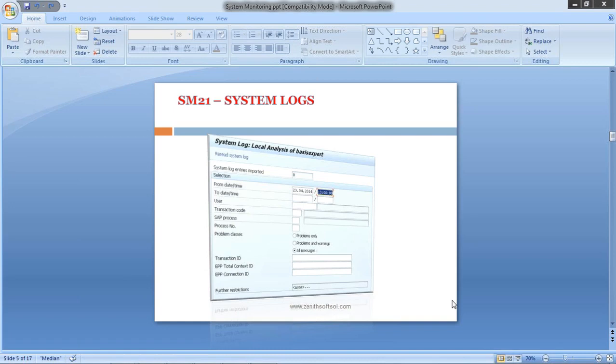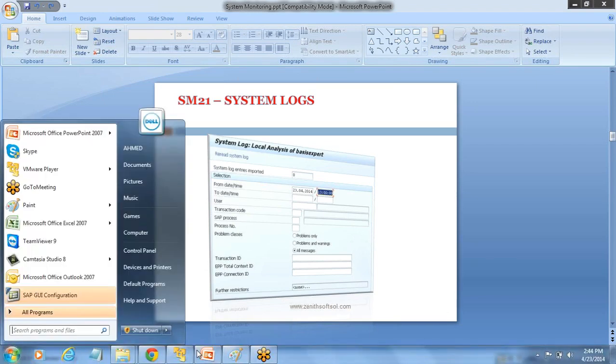So the SAP system logs all the system errors, warnings, user logs due to failed login attempts from unknown users, and process messages in the system logs.